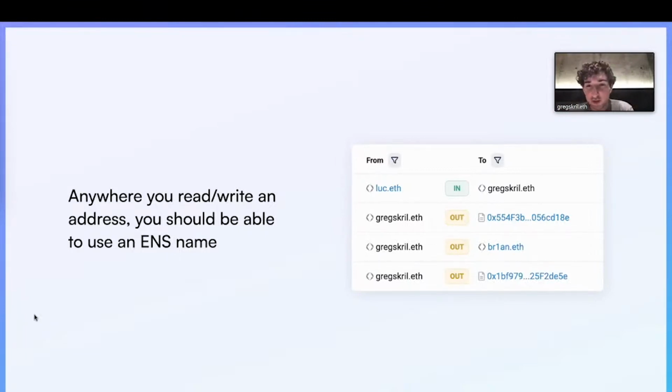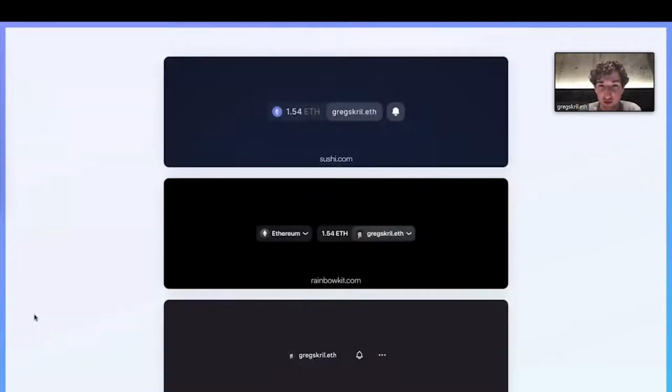And so really just looking at this picture on the side, it's like, which of these transactions look better, right? Is it the one where you can see Luke is sending something to Greg Skril, or is it when you're seeing that I'm sending something to OX554F3B and so on? I think the answer there is pretty obvious. Names are better than addresses in pretty much every sense.